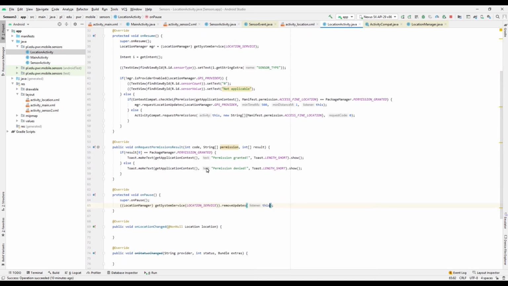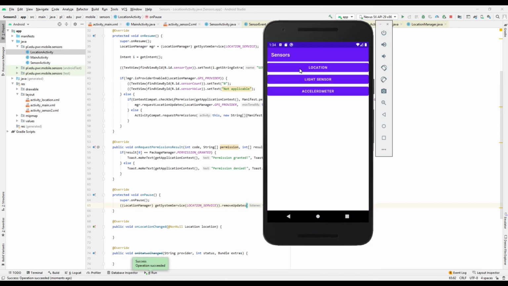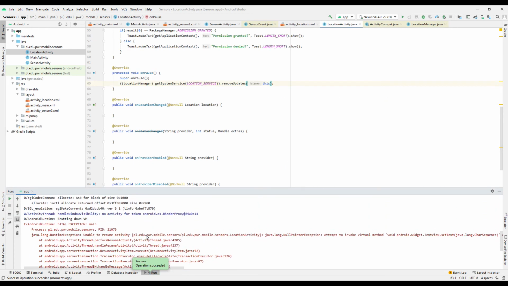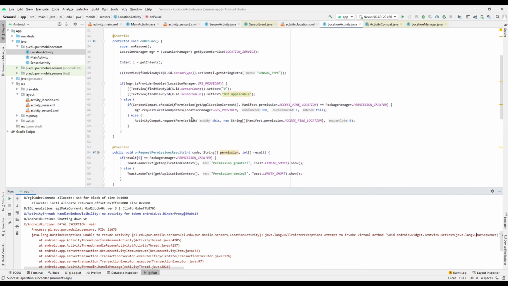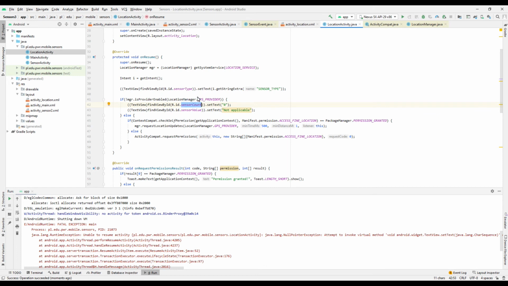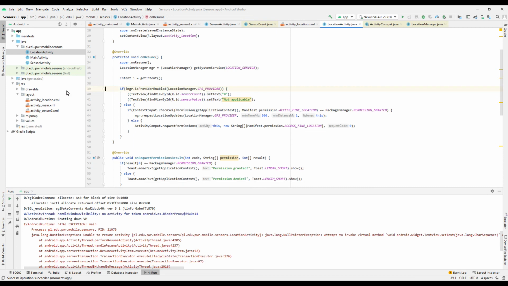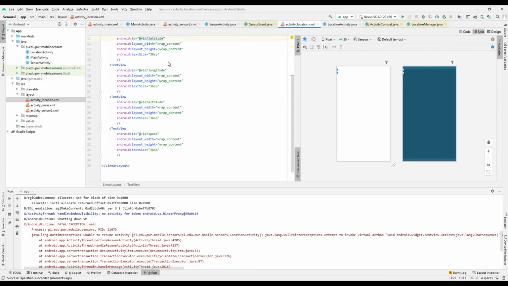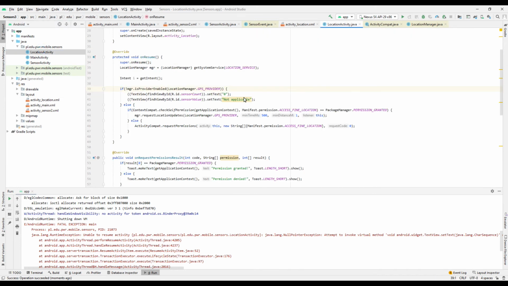In onPause. Okay, so we request permissions on each onResume. If we didn't get permissions, then we request them. So let's see what the result of that will be. Let's go to location. Whoops, something's wrong. Unable to resume activity. Oh yeah, sure. We got a null pointer exception because of this sensor count thing. Actually this one. Because we don't have those sensors here, and here we have latitude, longitude, altitude, and speed. So we're going to set those here.